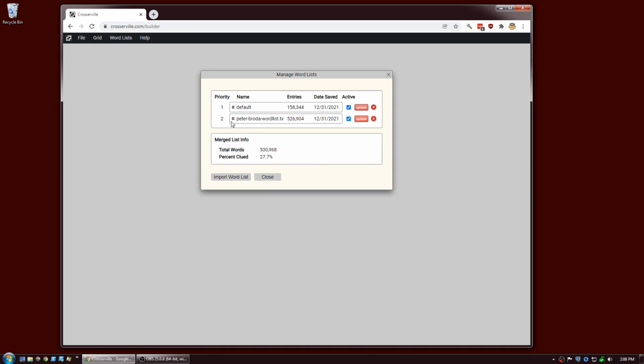So the first thing I'm going to do is make the Broda list have the top priority. And that just simply means that for words that appear in both the Broda list and the default word list, the app is going to use the score found in the Broda word list. You can see that most of the words in the default word list are also in the Broda list. His list contains about 527,000 entries, and the merge list contains about 531,000 entries. So there's only about 4,000 entries in the default list that are not in the Broda list.